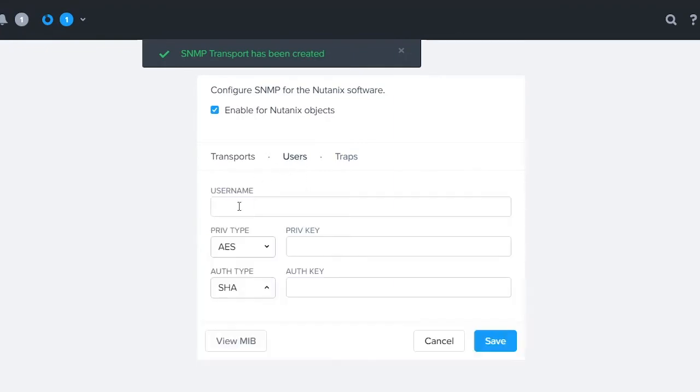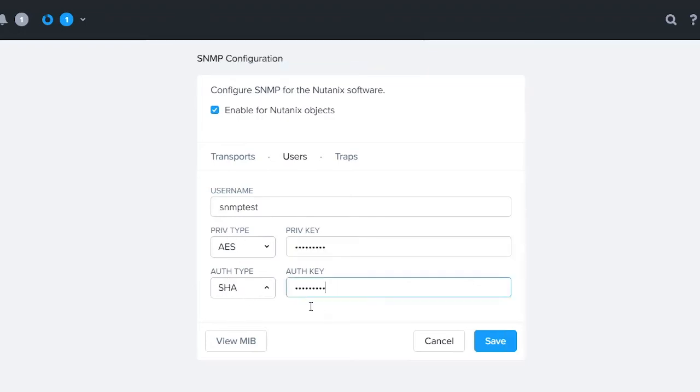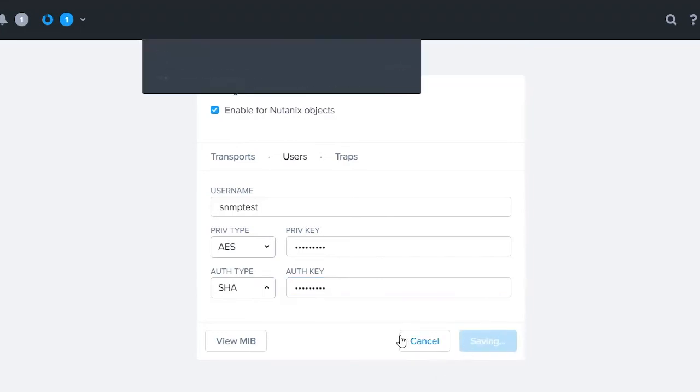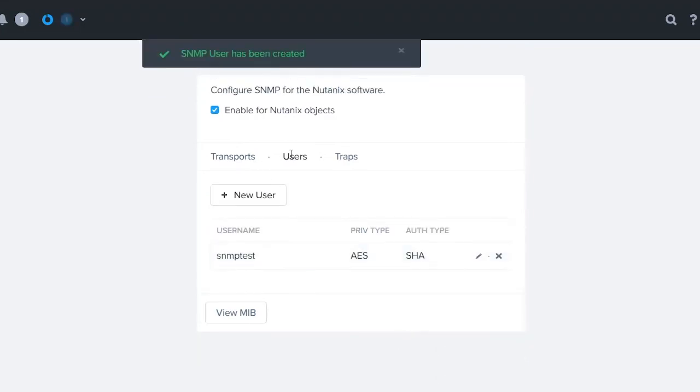Now that we have a transport configured, we need to add a user. We're going to go ahead and add a user. And so this is just going to be our SNMP test user. And with our configuration, we have a private key and then an authentication type. So I'm going to go ahead and enter in both of those keys, click save. Now I have a transport and a user.